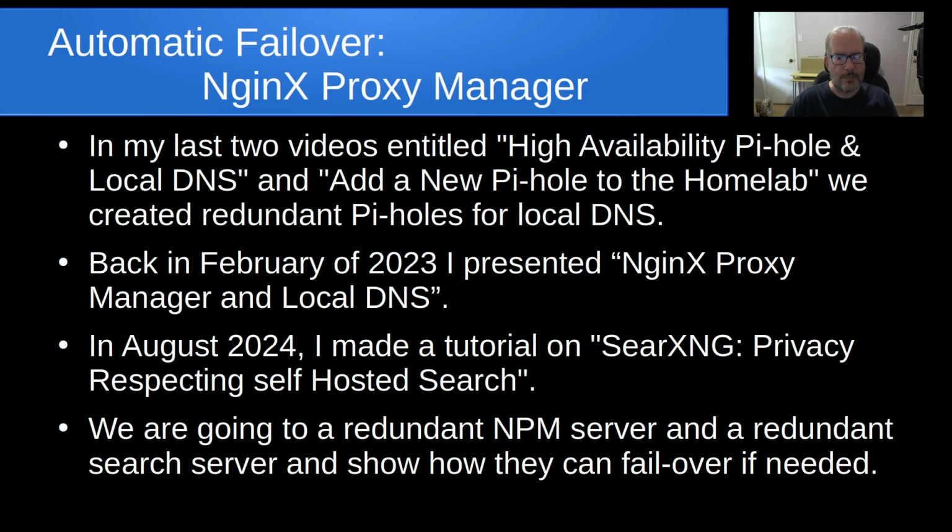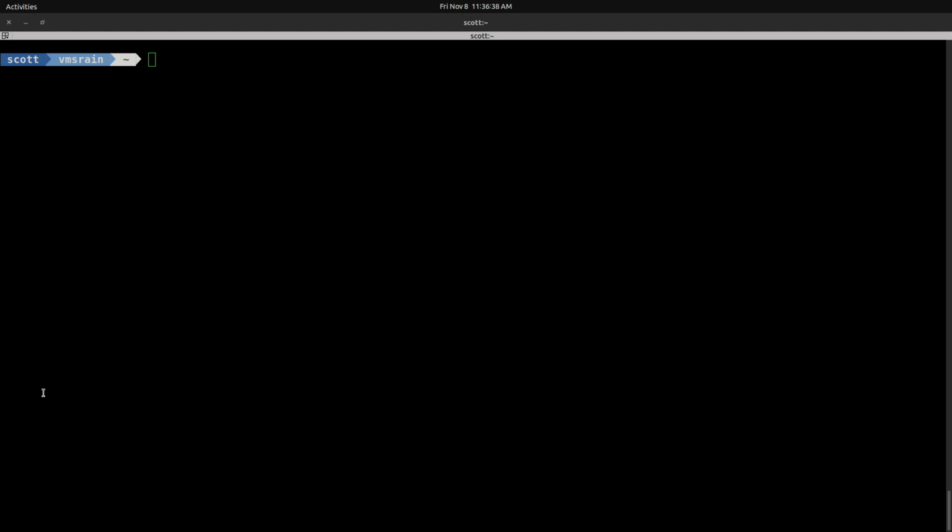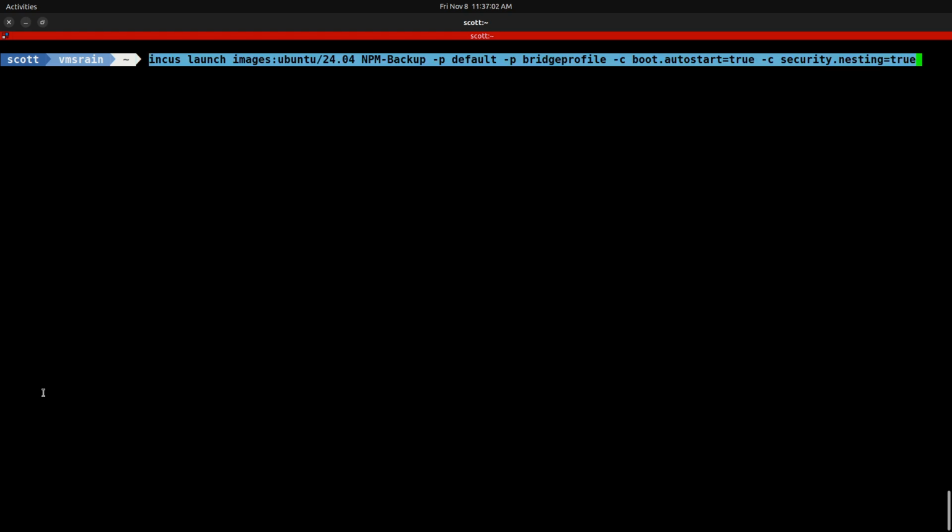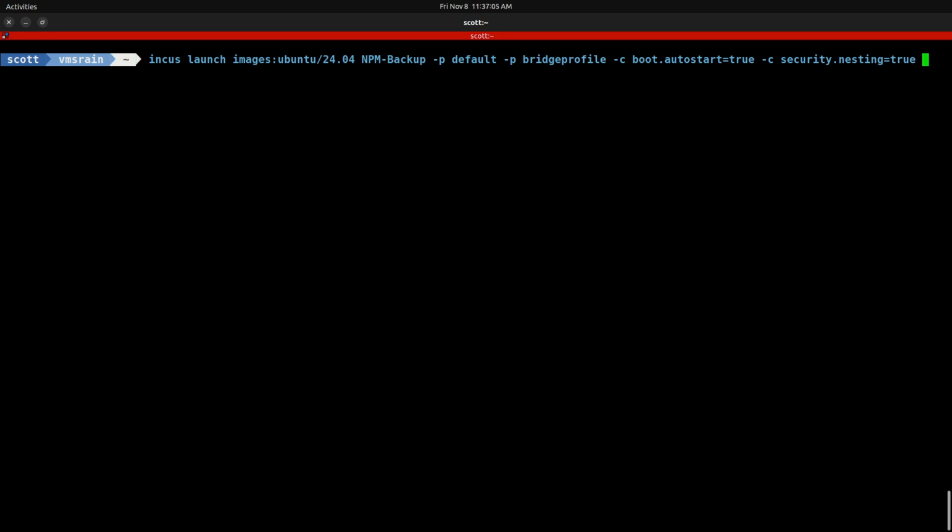My primary instance of Nginx Proxy Manager, or NPM, is on my LXD server named VMS Mist. And so I want to create my backup instance of NPM on a different piece of hardware to provide the highest degree of availability. And so here I'm signed on to my application LXD server called VMS Rain. And in my case, I'm going to create an LXD container. You could go ahead and create a VM or use a bare metal machine for this.